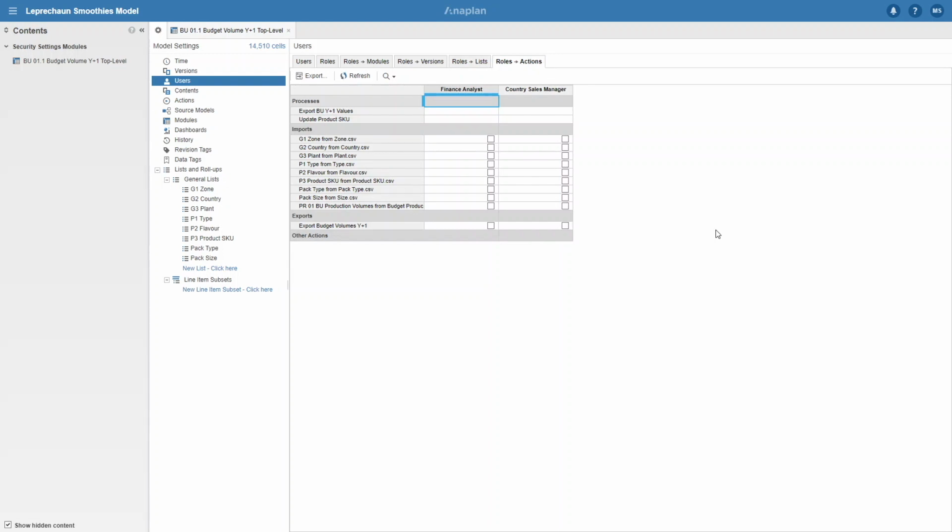Here you have a boolean of whether they can use that action or not. If you want somebody to use a process, you need to tick every action within that process to give them access. Finally, if you have a process to import a list, you need to give them both access to the list and to the action.